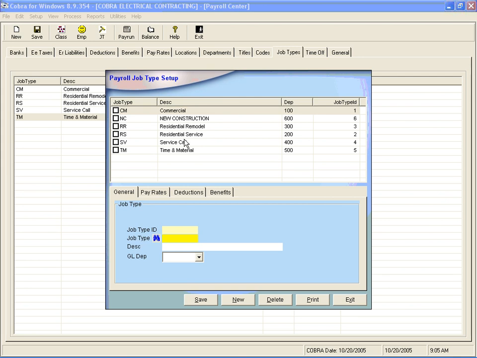So again, the purpose of job types in payroll is to break out your costs of your payroll labor to the different departments so that you can start getting analysis of the costs of the different areas of your business in terms of the labor. This ends the lesson on setting up job types in the payroll program.